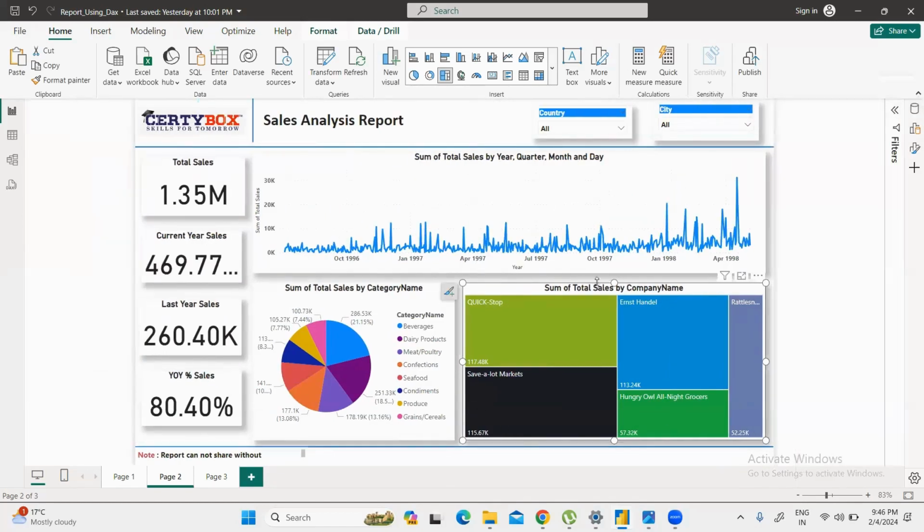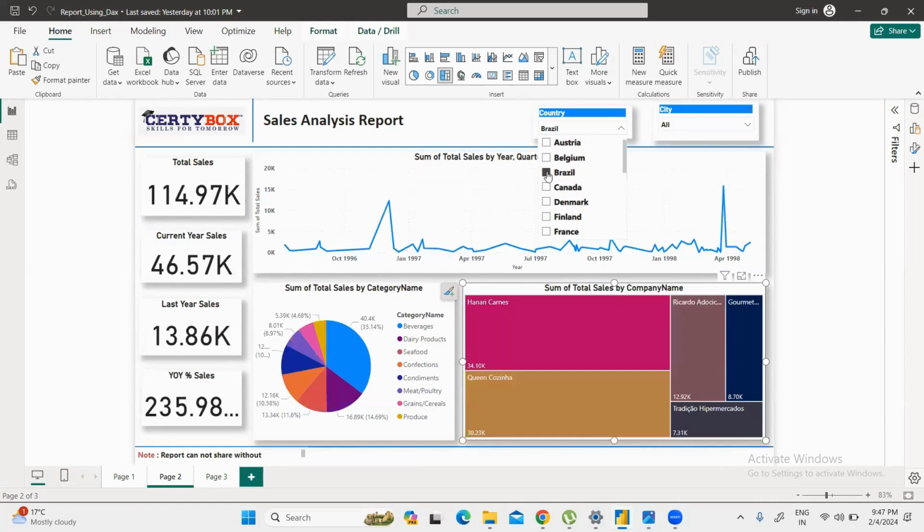Fine. So that's the report we have prepared with our available data. Now we have another visual. This is my complete report on the sales that we can easily observe by changing the country. If we have this country, I want to know what the sales are in Brazil. So let's select Brazil, and here it is.